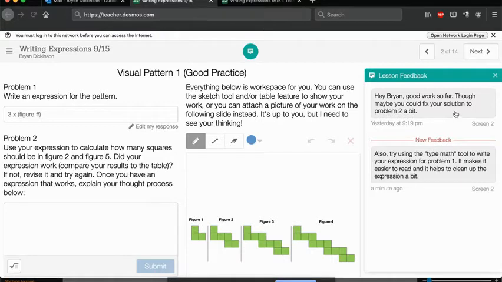So in this case, I said, fix your solution to problem 2. Well, notice I don't even have anything. And so for some of you, I said, can you please complete? Because that way I can actually give you some feedback.